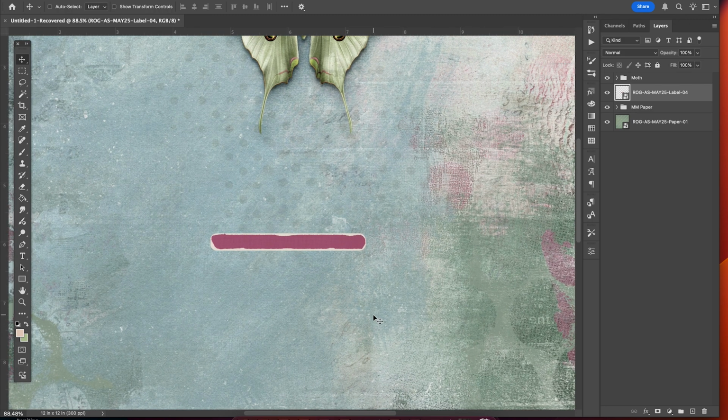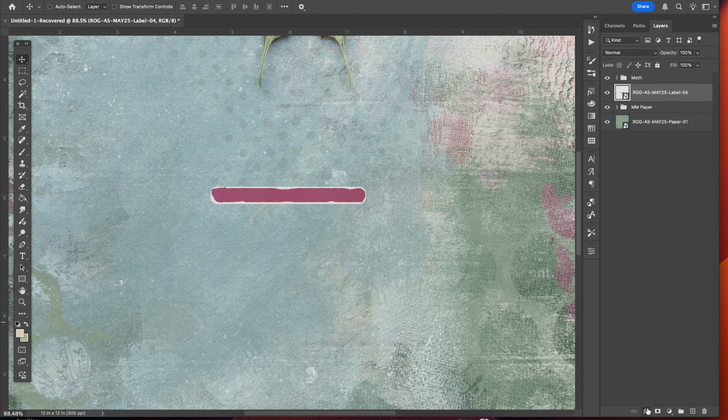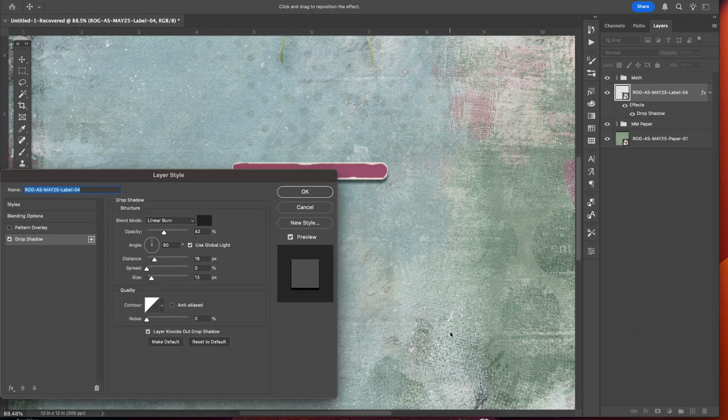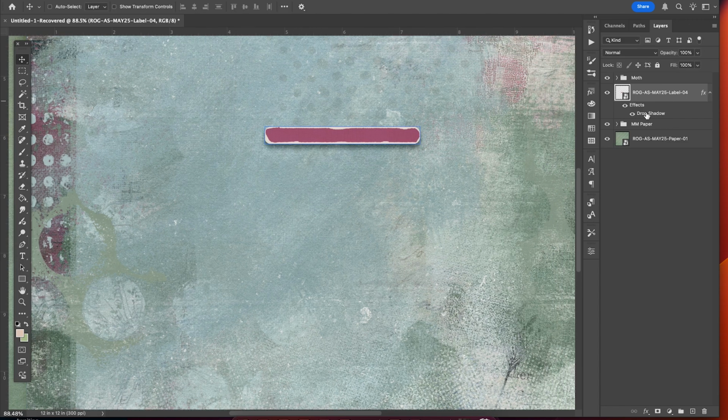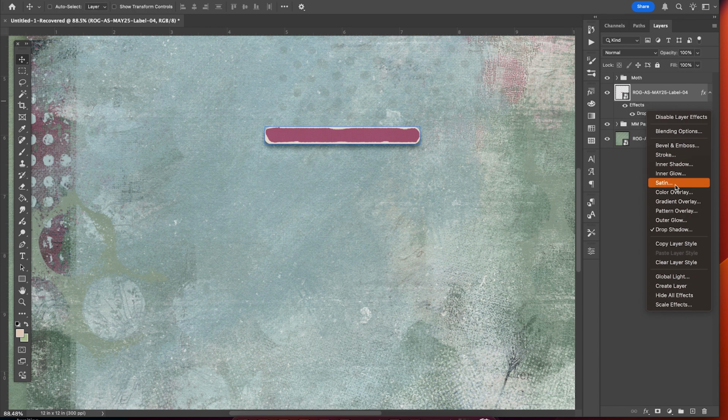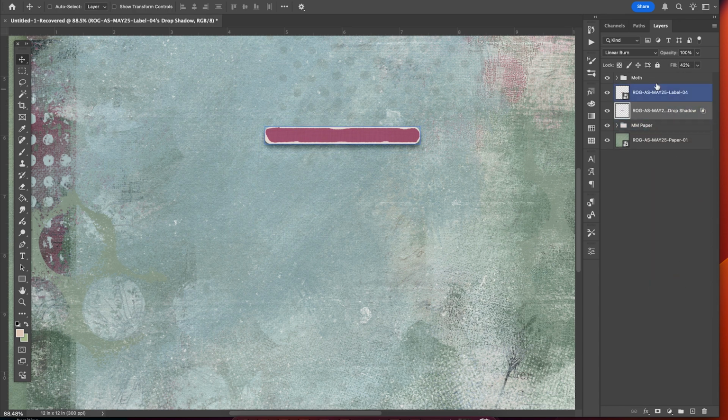Okay, for this label, I'm going to go down to Add Layer Style, Drop Shadow. I can make that size a little bit softer. And then double click on the drop shadow, right click on it, create layer. With the shadow selected, I'm going to hit Command T and go directly into warp. And I'm going to bring in that center.